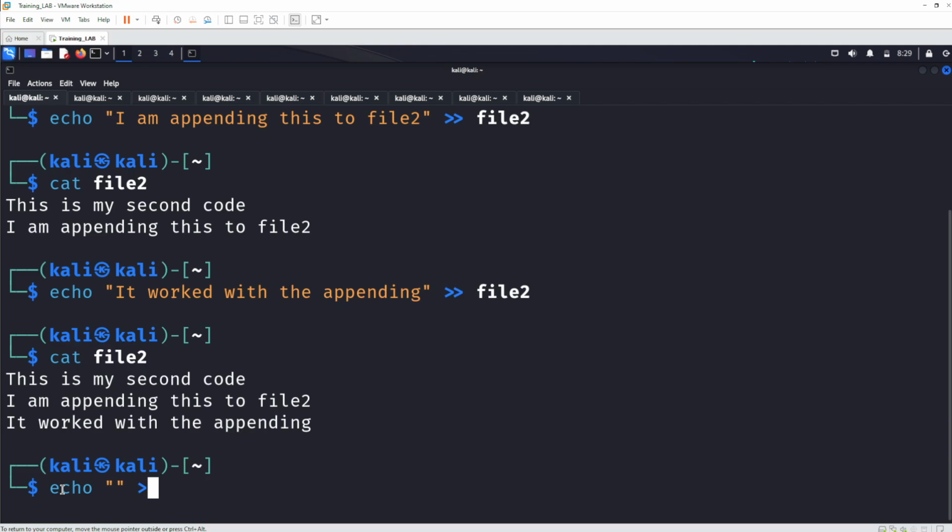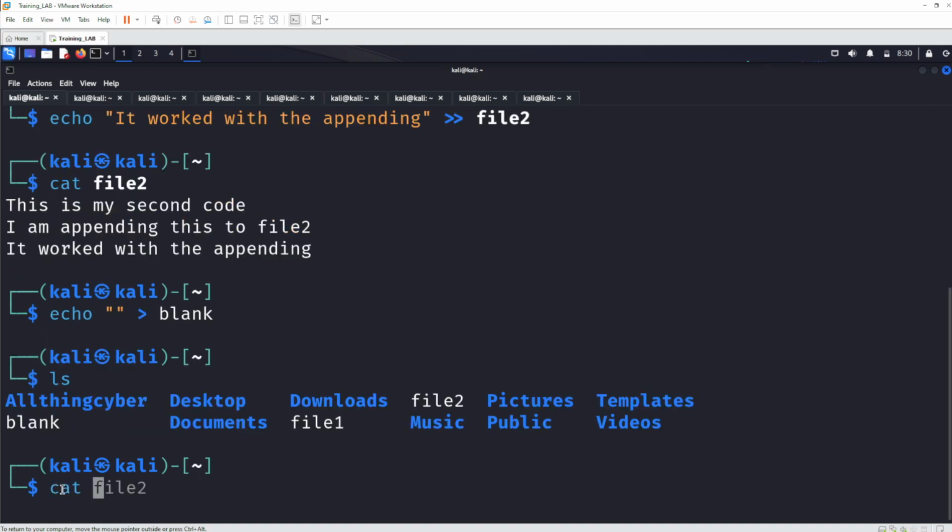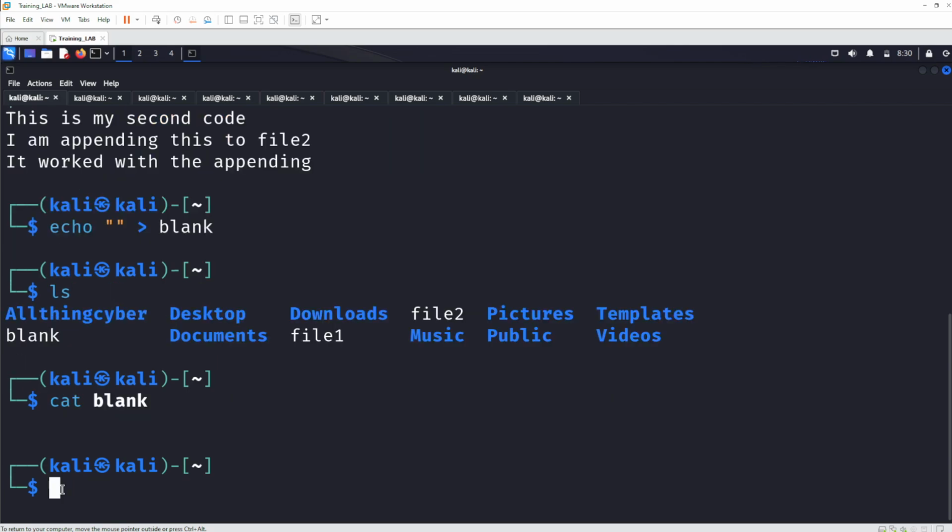I can echo blank into it, okay, I'm not writing anything, I just want to use this technique to create a file. And remember that if you are not appending, the first one you can just use your override to create the file, because already there's nothing in the file. So I can just say blank. If I do ls, I have my blank. Now I can say cat blank, and you have nothing in blank.